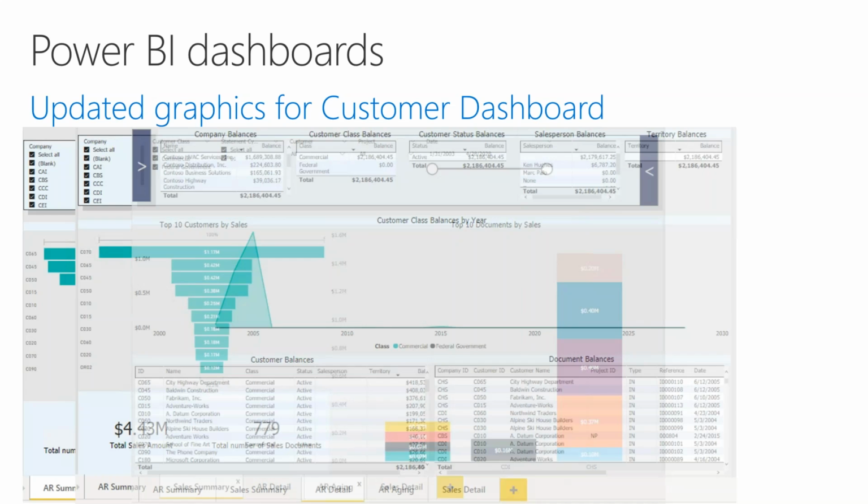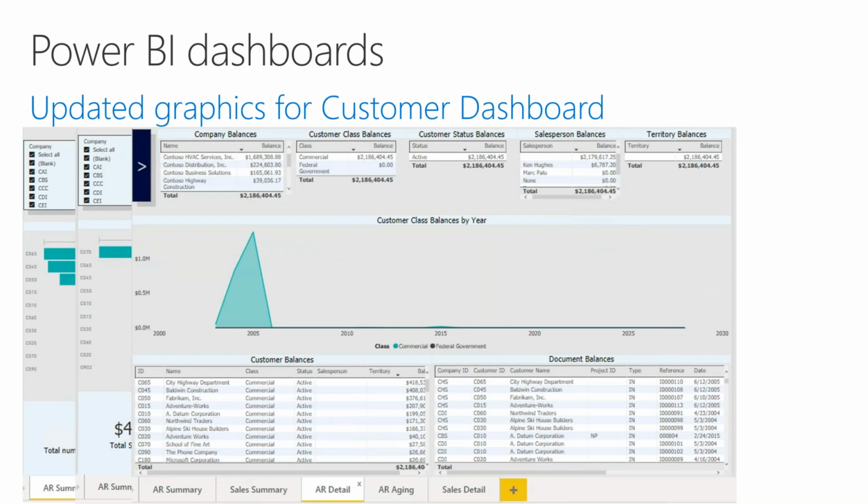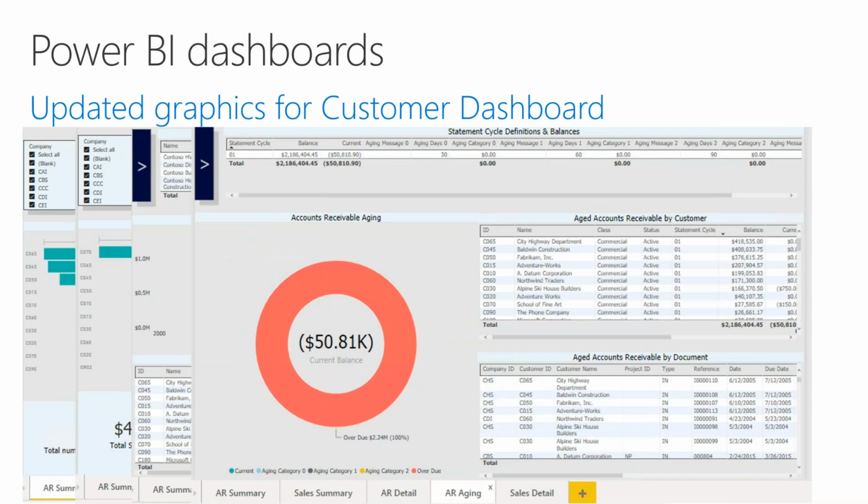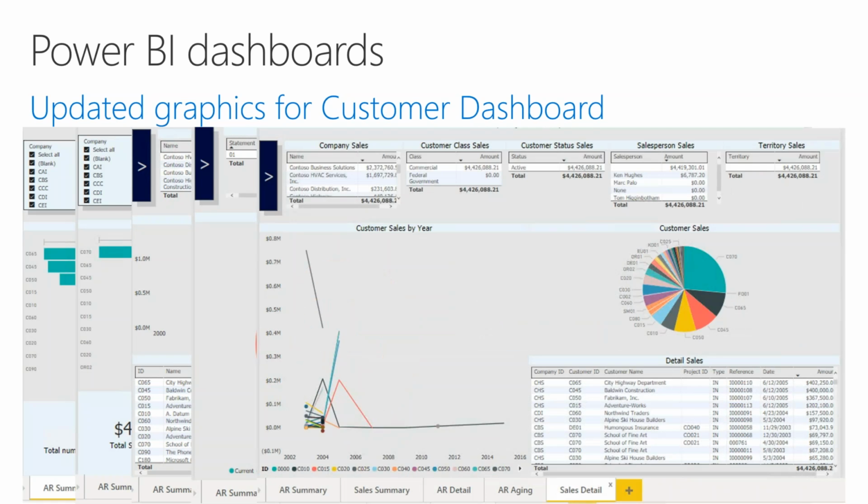We're able to see things. We're looking at AR detail information, being able to drill down into those detailed documents and customer balances. We're able to see AR aging information, seeing what the aging is for each of these different customers that are out there, as well as our sales detail. Now, again, this was available in CU3, but what we did is we made it a little more graphic, which is the whole idea around Power BI, to give you a visual cue to grab your attention, go, oh yeah, there's something going on here that I need to do something about, and allowing you to drill into it and see the information.